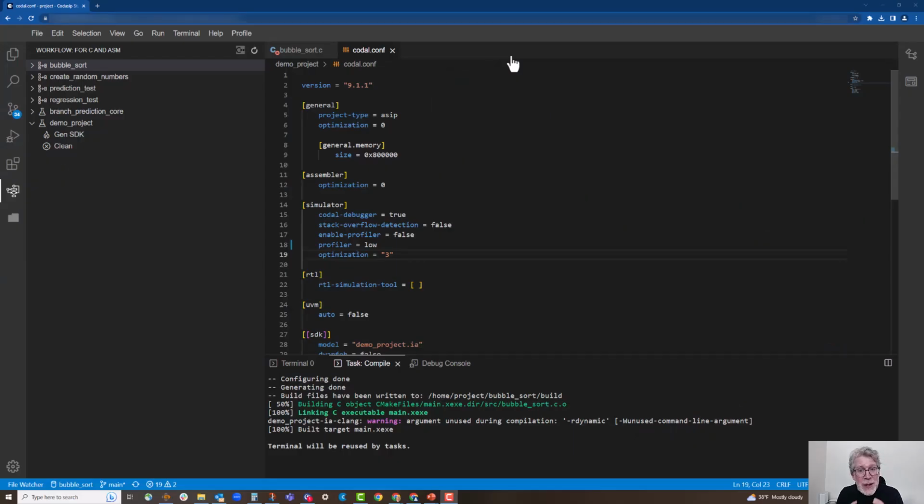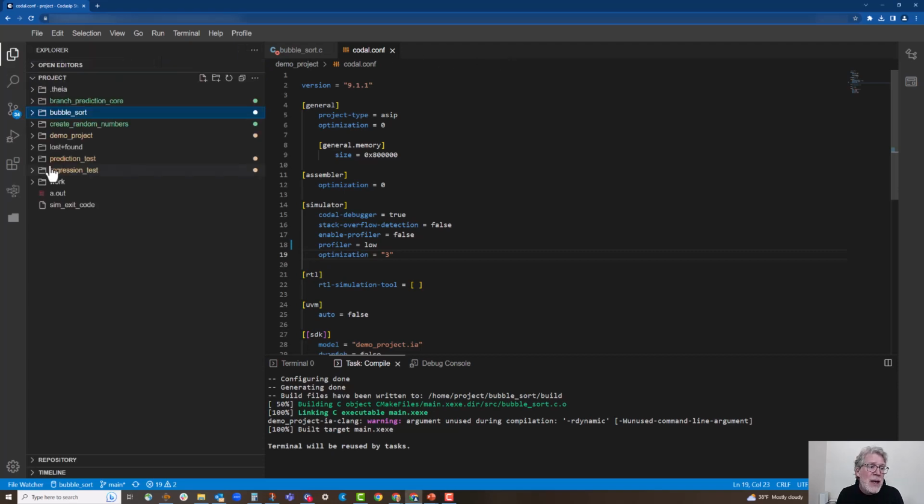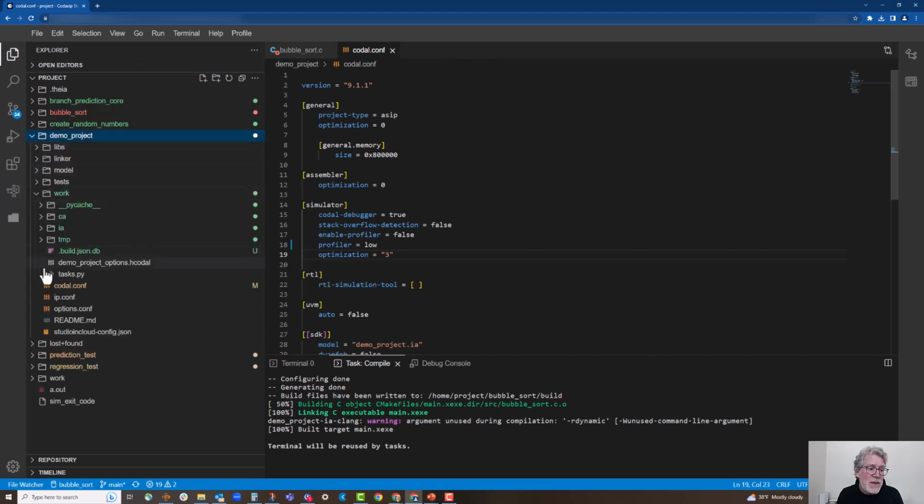Now, to extract all the information we would like through the profiler tool built into Codasip Studio, we need to modify your CodAL or processor project. To do that, you need to be in the Explorer perspective, expand your demo project, and there's a file called codal.config.conf. If I open this up, under the simulator section, there is an option called enable profiler. You can see that it says false, so I have to correct that and make it true.